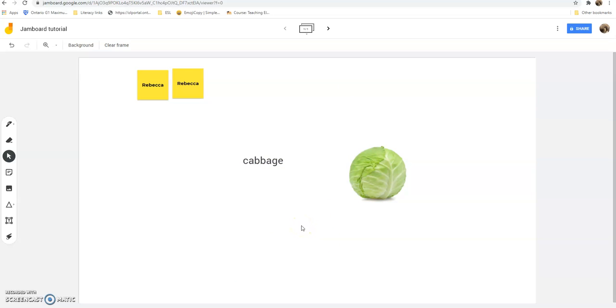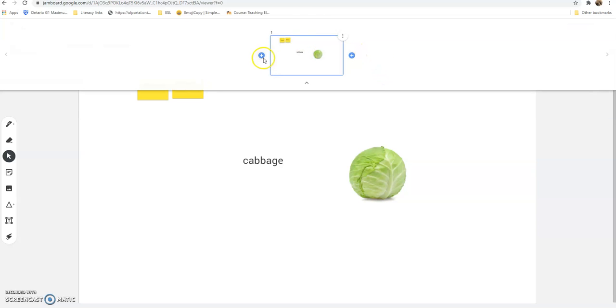Oh, I guess there's one more thing I should show you. You can make more than one page, which I find really handy because then I can have a series of whiteboards ready for activities. So you're going to click at the top and then you'll see it's called the frame bar.